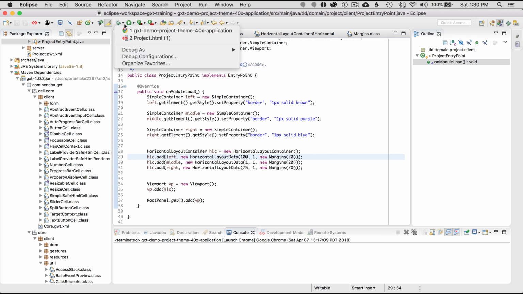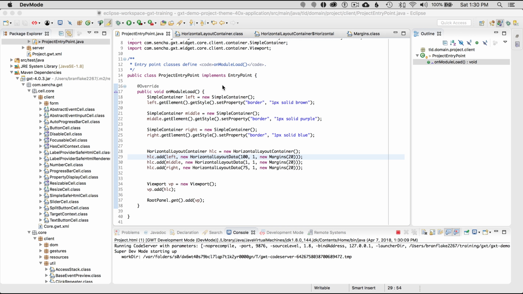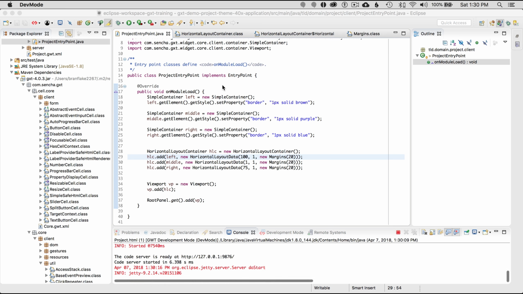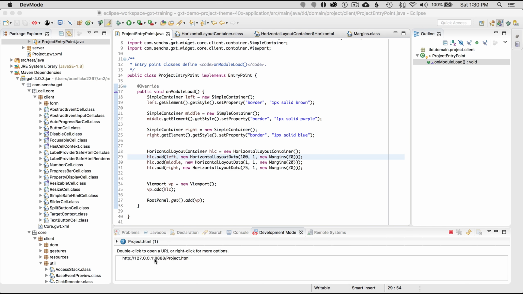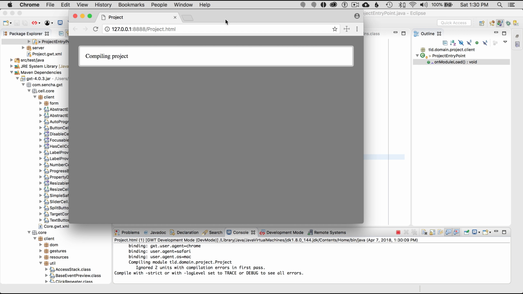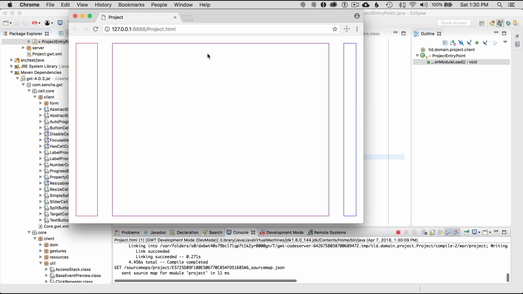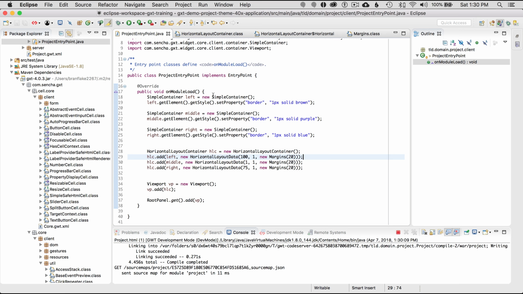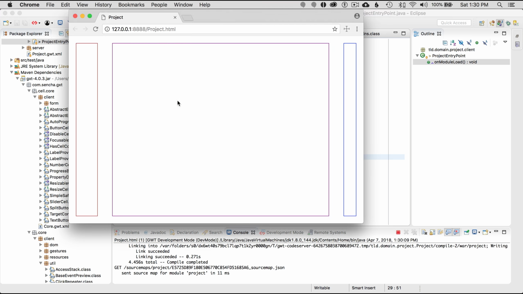We started a launcher in the previous episode, so I already have one created. I'll select that launcher. It starts up a Super Dev Mode process, which copies the resource to the web app directory. And then we'll get a link here, double click on the link, and it starts up an SDBG browser. And here we go. On the left, I have 100 pixels. In the middle, I have 100% by 100%. And on the right, I have 75 pixels.